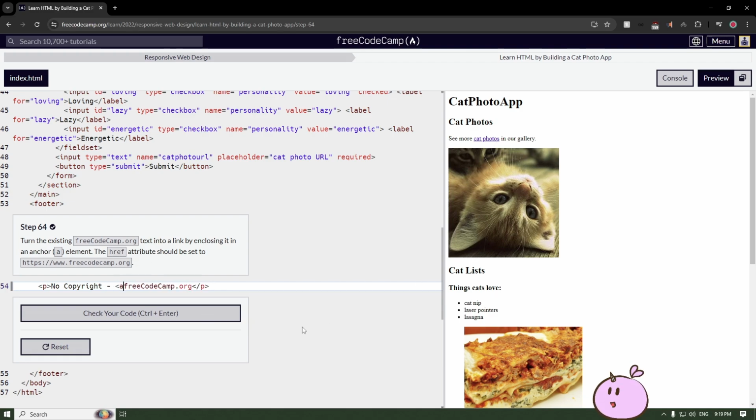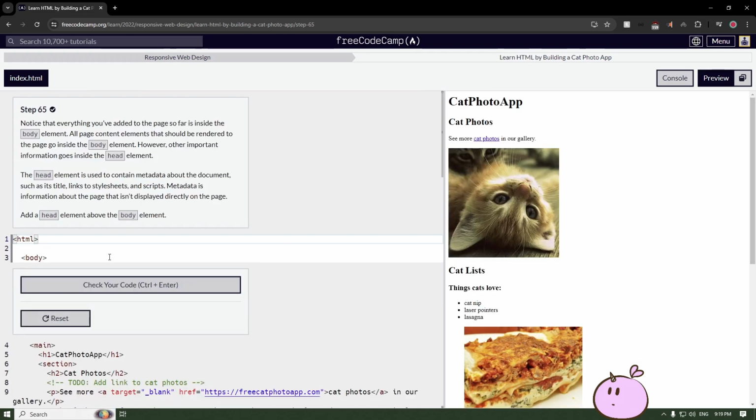So basically, that's an anchor tag. Href equals. Okay, closing a tag. And then notice that everything you've added to the page is inside the body element, or page content elements. That should be rendered to the page inside the body. However, the head element is used. Okay, so they want me to create a head element over here.